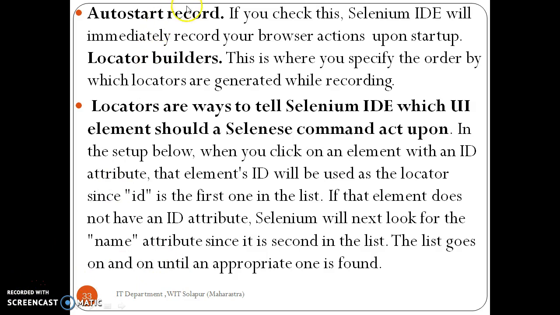Then auto start record: if you check this, Selenium IDE will immediately record your browser actions upon startup. Locator builder: this is where you specify the order by which locators are generated while recording.